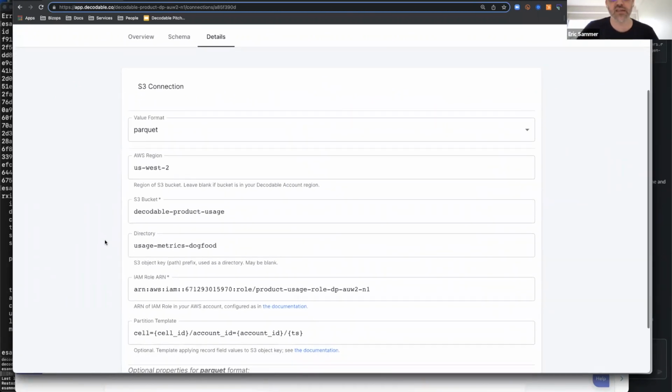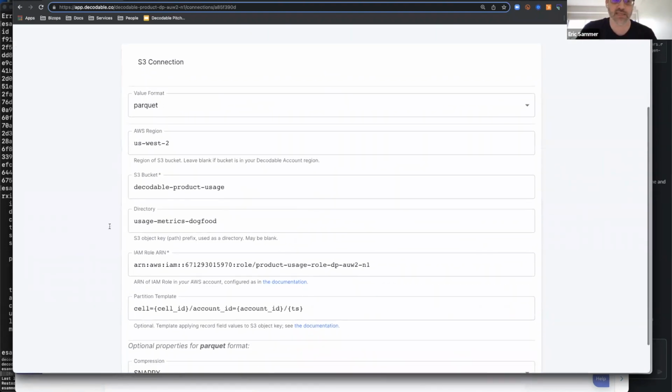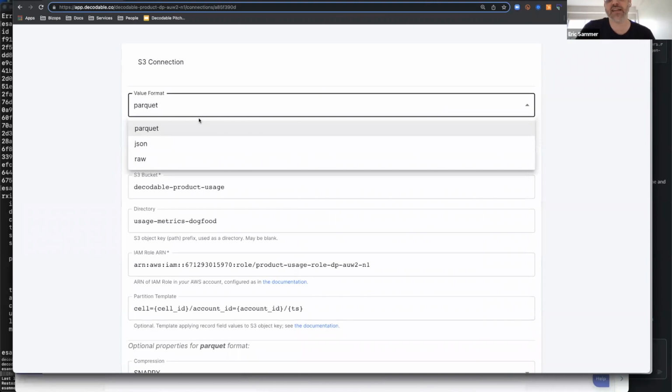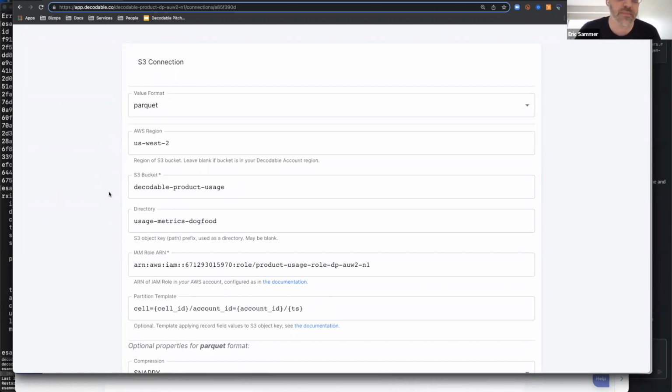The connection details here are S3 specific, which makes sense. And again, we're going to ask you how you want to serialize that data inside of S3. We support Apache Parquet, we support JSON, newline delimited JSON records, and raw, which is kind of poorly named. That's bad on us. I think it's just UTF-8, newline separated records.